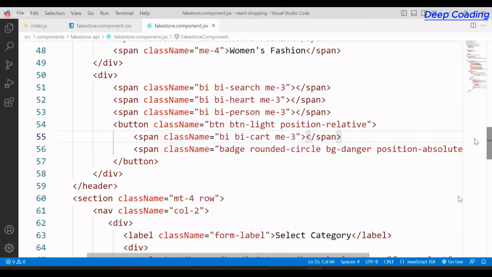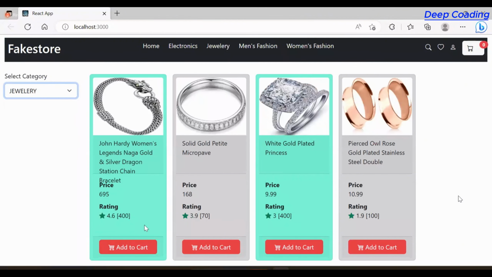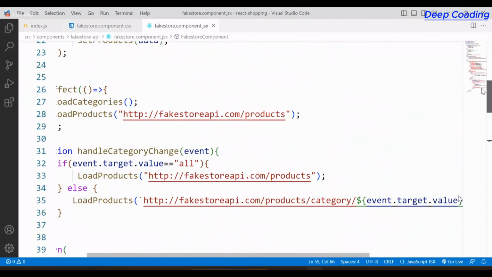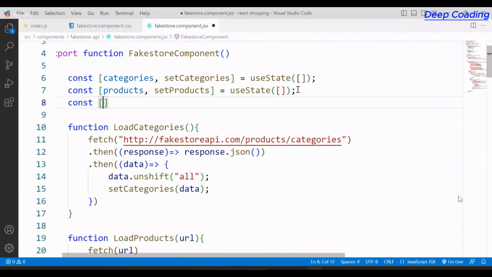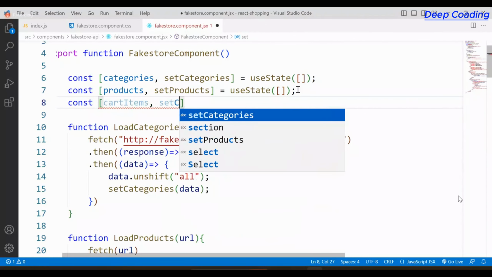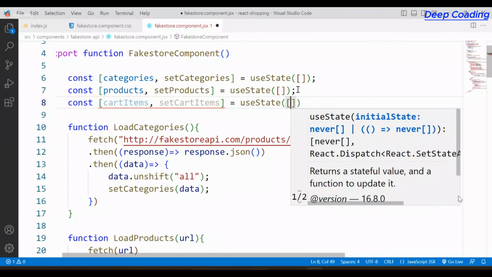Now what we need to do is, when the user clicks add to cart, any product the user can select. So when the user clicks add to cart, that item should be collected and stored in a separate array, because in the cart, they can add several items. I want to maintain a separate array. So let's go to the logic. Here, we will create another state. This is cartItems. cartItems is an array. setCartItems. So useState, it is an array. I am defining an empty array.